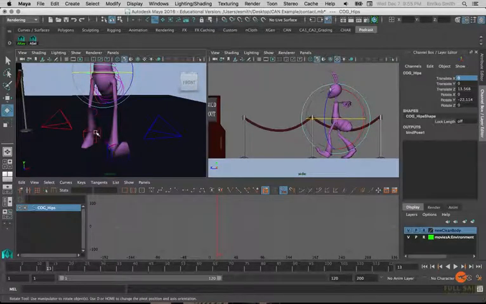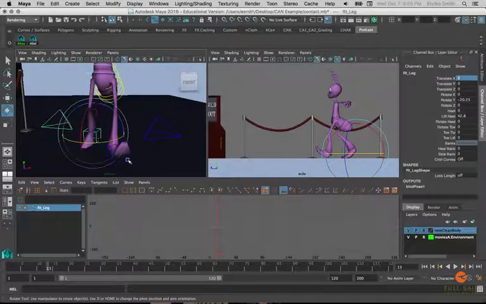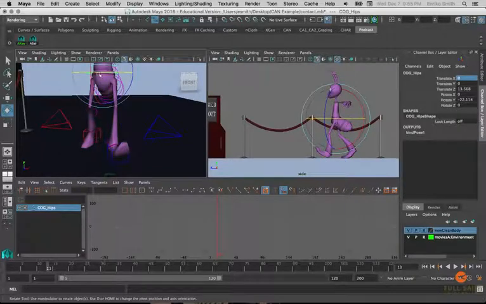This is also why we kept our feet equidistant in translate x. As long as the feet are equidistant in translate x, such as -2 and 2, the translate x of the cog will be 0, because that's going to be halfway between those two values.